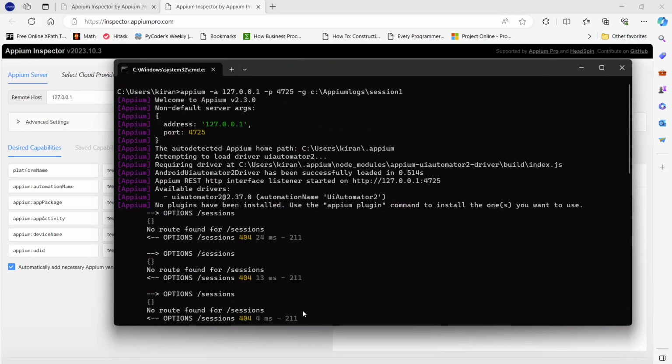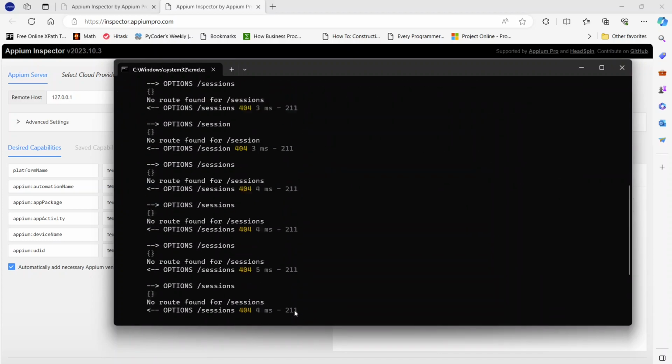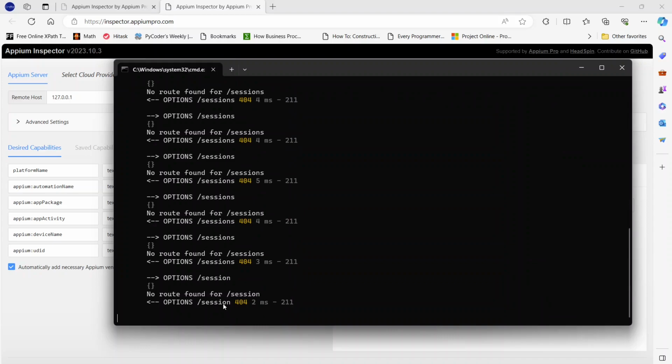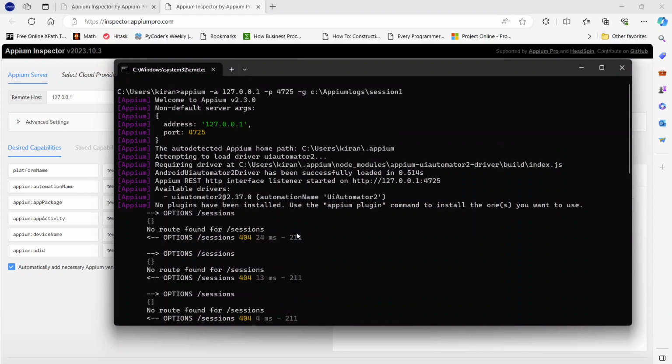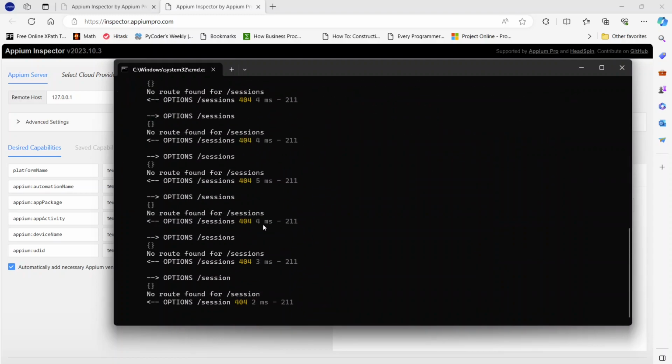So why is it so? Because I have run the Appium server on this one. Suppose I am closing this one. Okay, that's why it is throwing an error. To listen to the commands from the web interface, you need to start the Appium in a different way. Okay. So I'm closing this one.